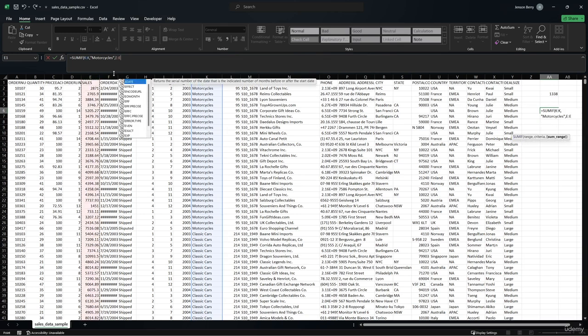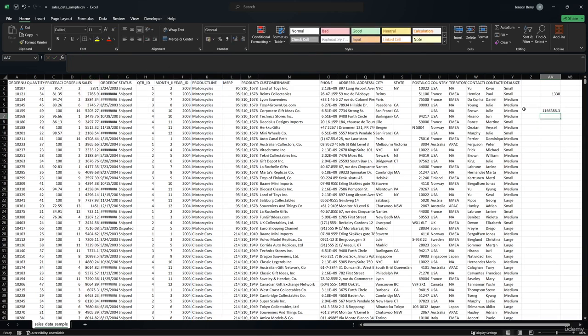Let's quickly format this cell as a currency. We'll still go for US dollars. And you can see here that our sum came out at around 1.1 million US dollars for all of our motorcycle sales. If you wanted to add in another criteria, we could use the SUMIFs function instead.